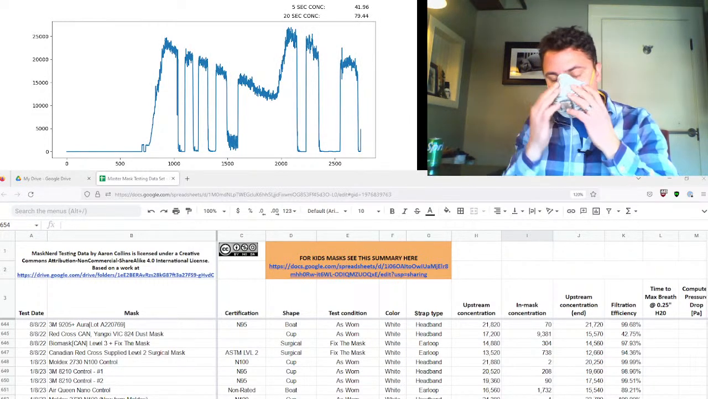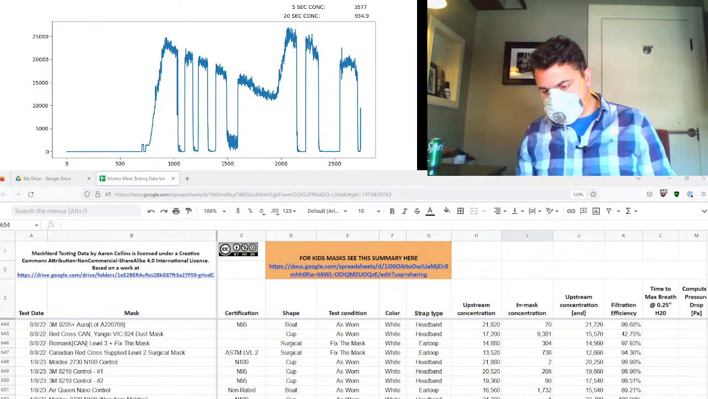Yeah, it doesn't really fit right here for me, I think, as much as the other mask does.